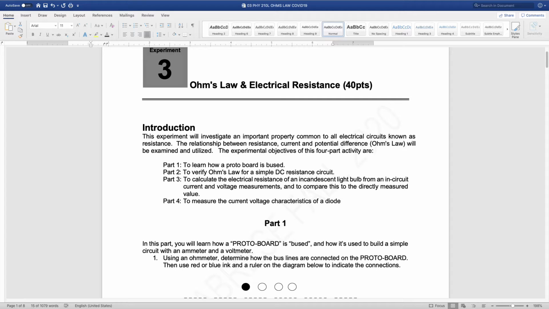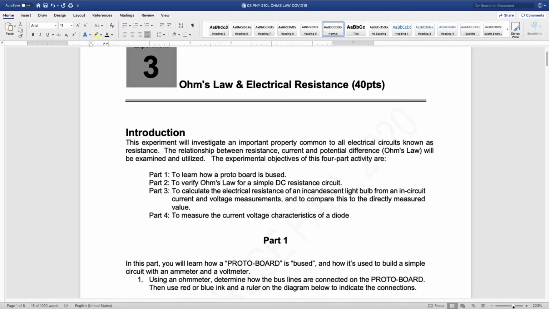This first written lab, which is our third lab, is called Ohm's Law and Electrical Resistance. In this experiment you're going to test out Ohm's Law. The goal really is to learn how to wire a circuit. This is a written lab report, but you're not going to do a lot of error analysis like you've probably done in Physics 205. However, the next lab, you will do a ton of error analysis. This one is really more focused on getting familiar with wiring circuits.